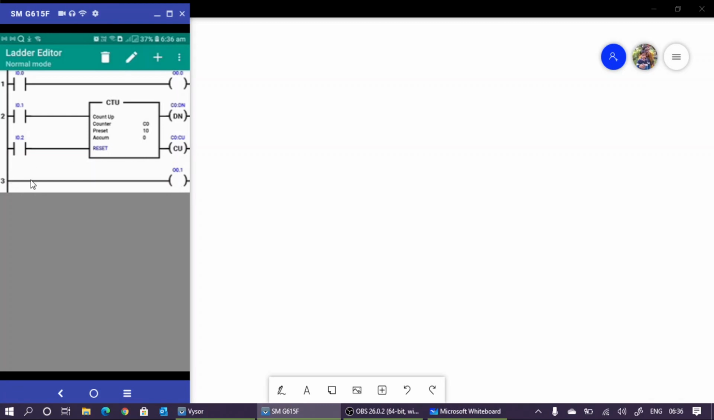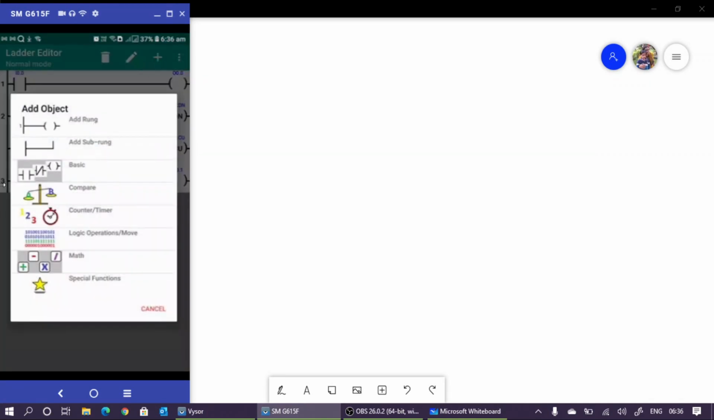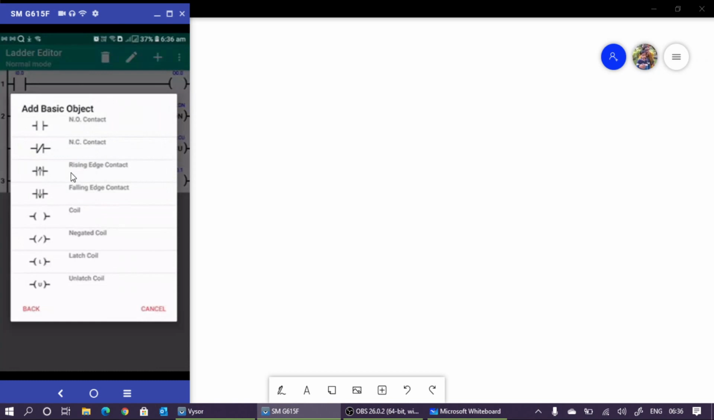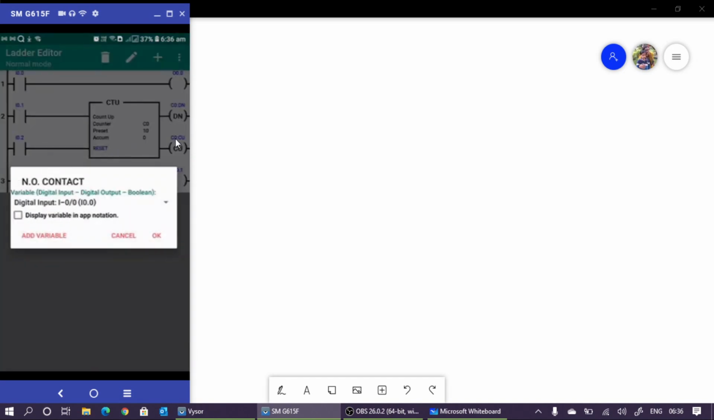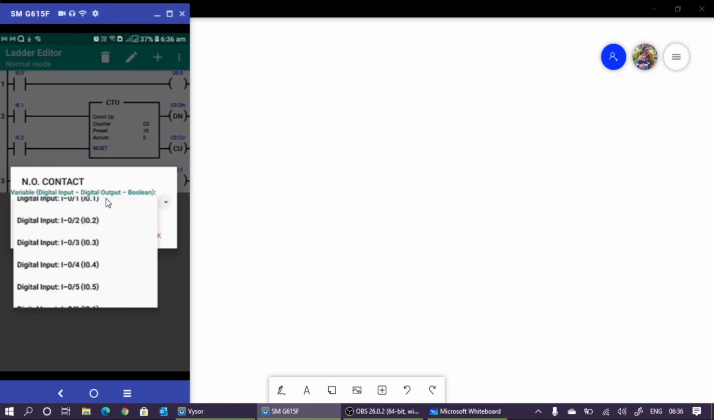Now we are adding its input. So press the plus button, the basic command. This is a done bit. If the counter's done bit is activated, if it is on, we have to switch on this output, right? For that purpose, a normally open contact is used. Place it here. So this is C0 done, right? C0 done.